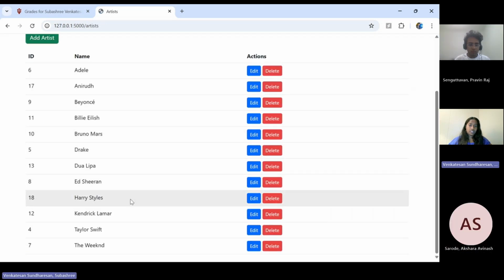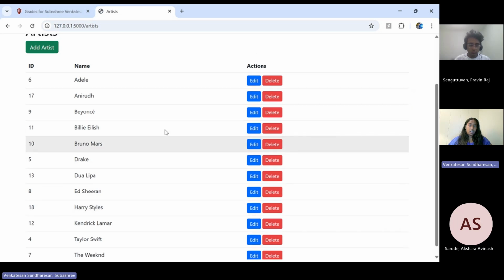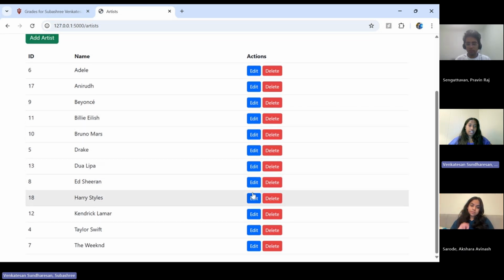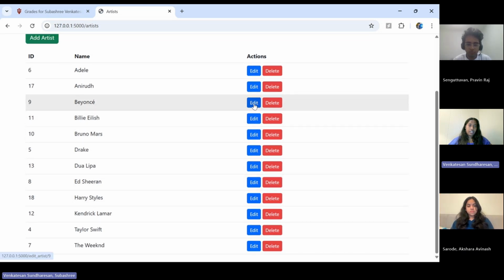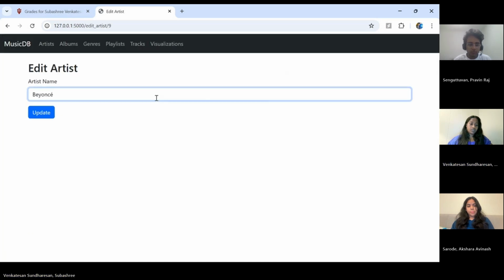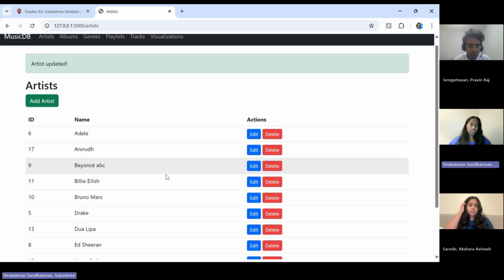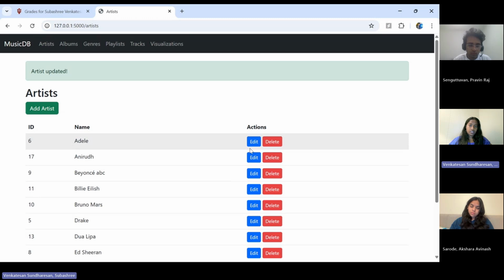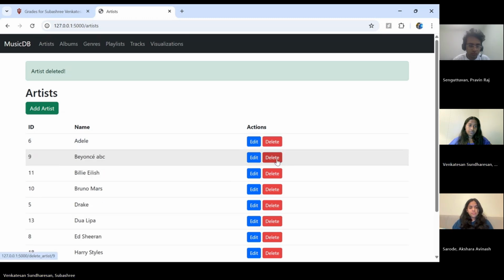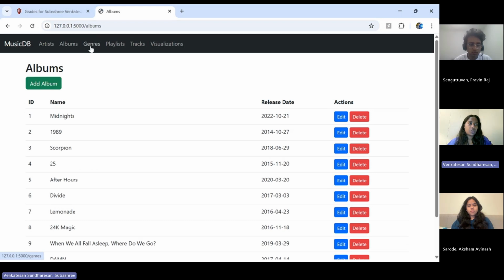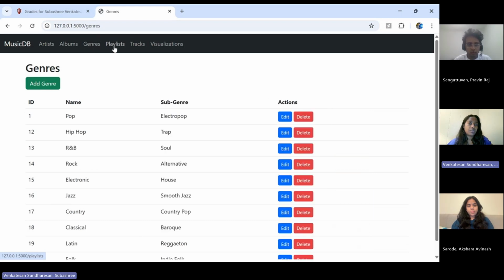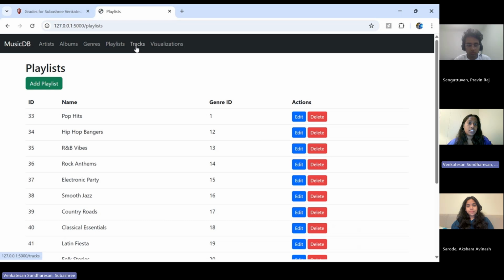Here we see that it is successfully added. Now we can try to edit an artist, and it is updated. And also let's try to delete an artist. Delete it. Similarly, we have different sections for each table where we can perform the CRUD operations.